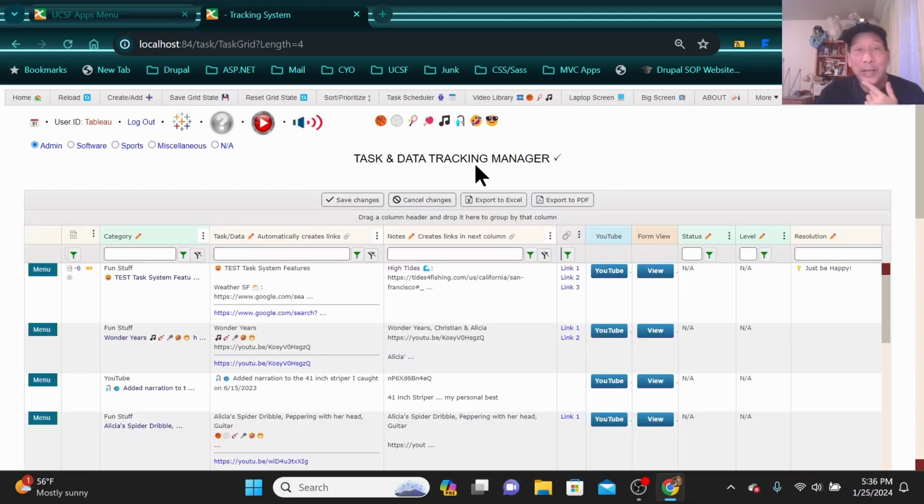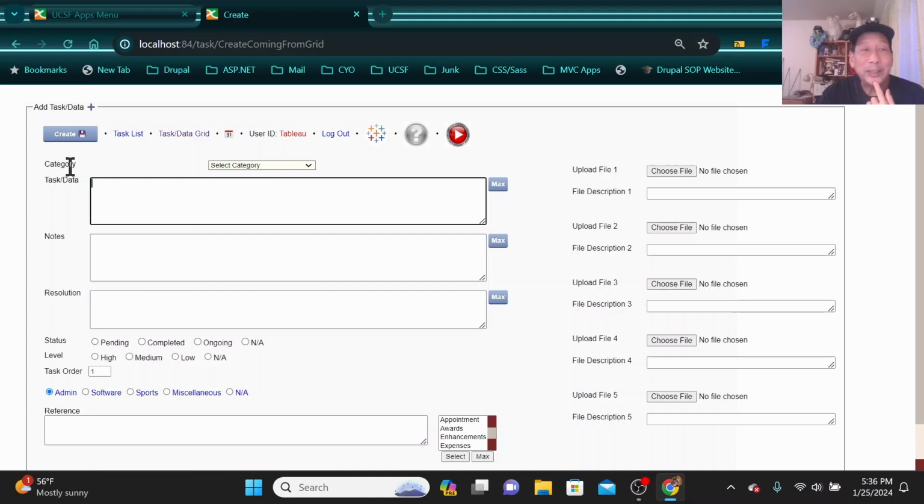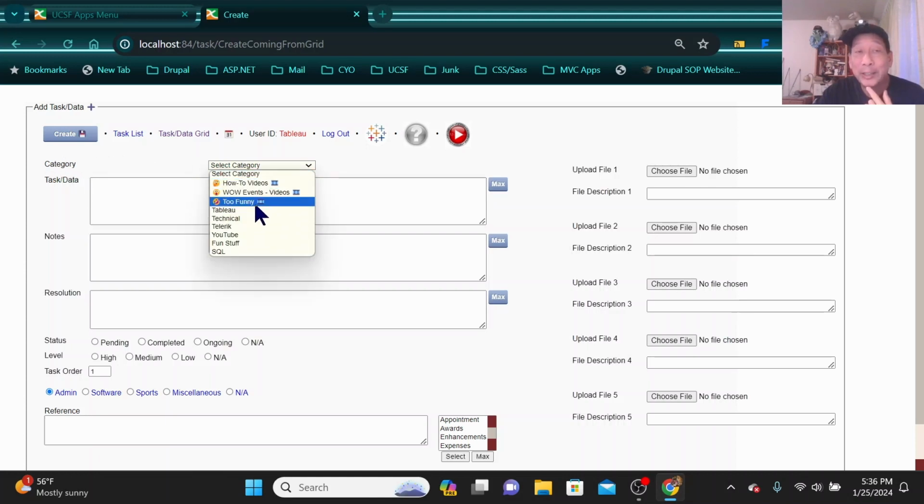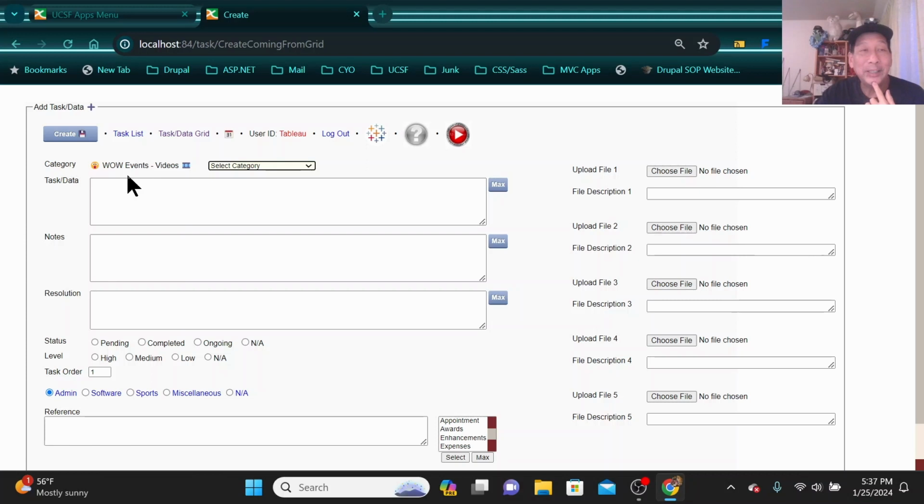So let's add a brand new record. You can go to the top menu bar, click on Create Add. So the first thing you would do is select a category. Remember, you can change the order of this category by going to the category sorting interface. But this is how I like it. So let's do something fun. Let's create a wow event video right here. And what I do with my wow event video records, Control C, I paste the emoji here.